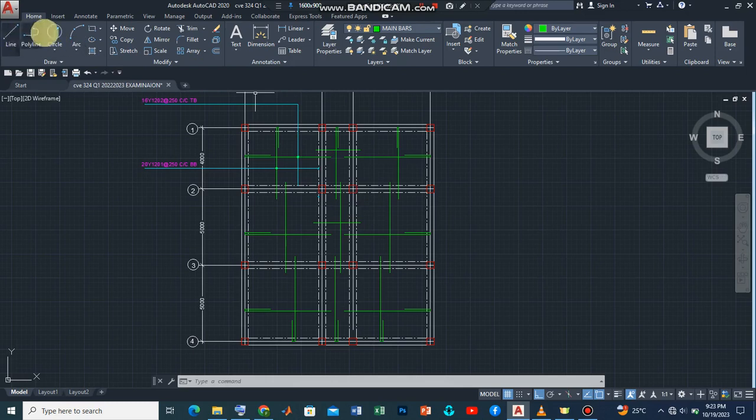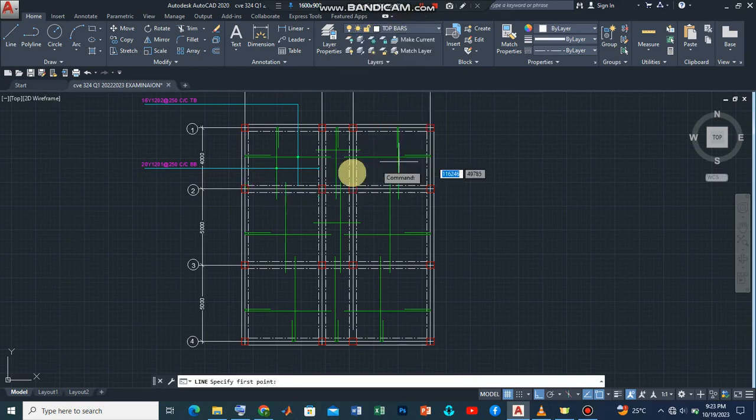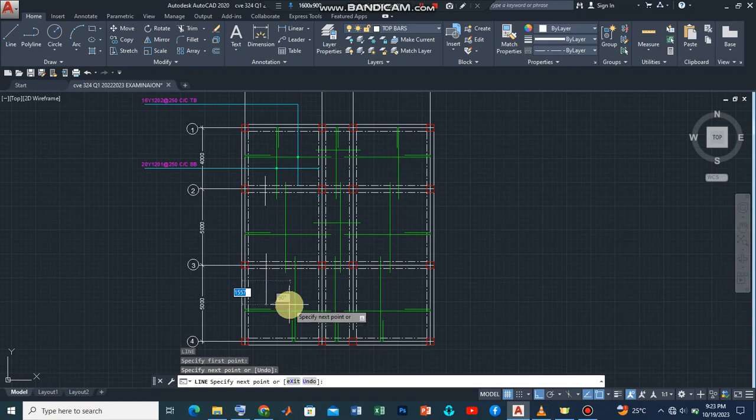Now this is what we are going to do. We are going to introduce a top bar, so let's use the layer command for that. So we can introduce a top bar somewhere here, and also somewhere here. Now ideally we can also introduce here and also here, and the same thing applies to these beams.